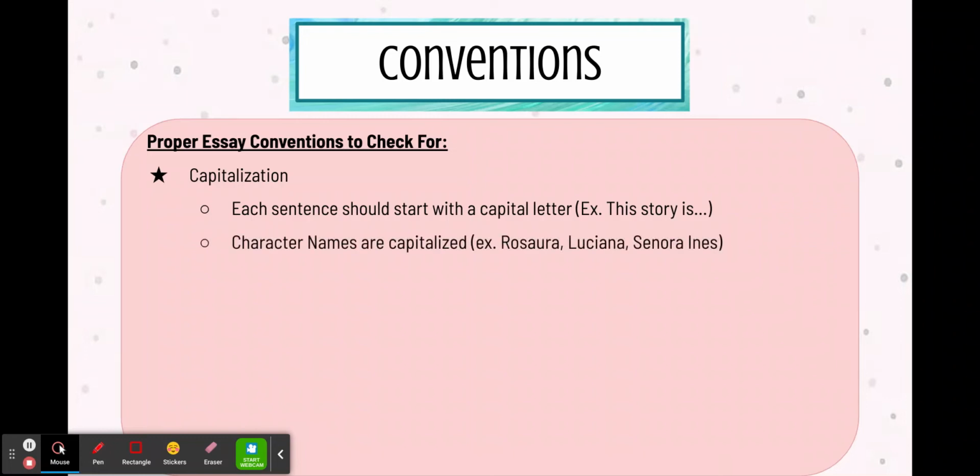The next thing you want to check for capitalization is that all your character names are capitalized, because these are proper nouns, which we went over a few weeks ago. So if you're talking about Rosara, Luciana, Senora Inez, make sure that their names are capitalized. Specifically with Senora Inez, Senora and Inez are both capitalized because that is her full name.